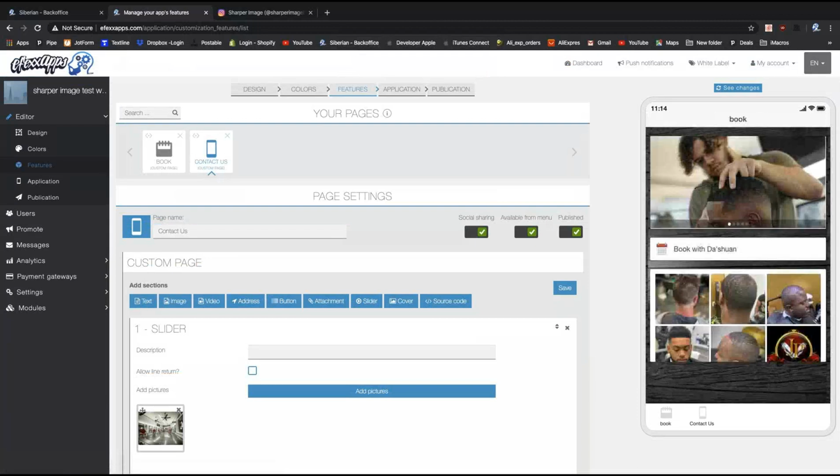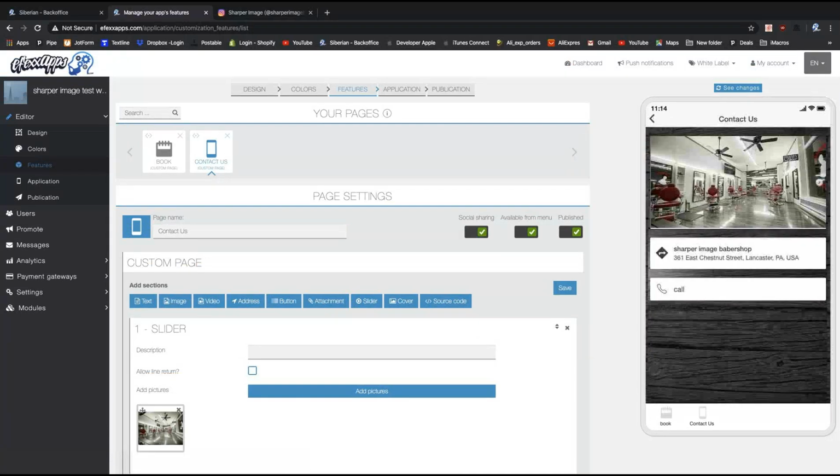Now I have one button here. When I hit book, it's going to show me book with Deshaun, and I can click that, and it'll take me to his link to book with him. And when I hit contact us, there you go. All right. So I hope that all of that made sense. This is kind of like your normal, run-of-the-mill information that I wanted to give you, how to build your app.